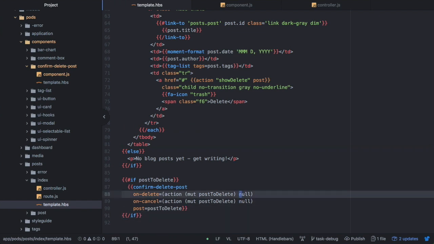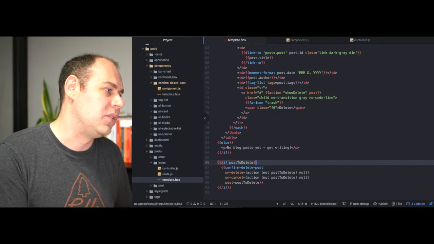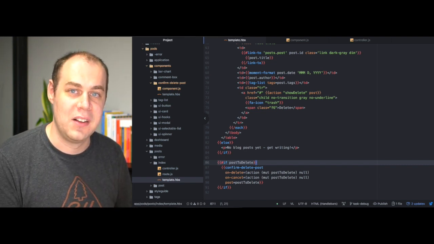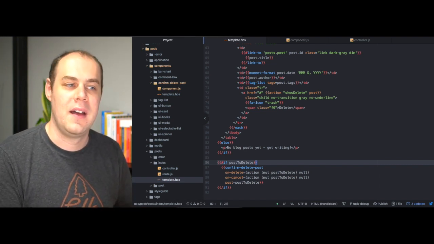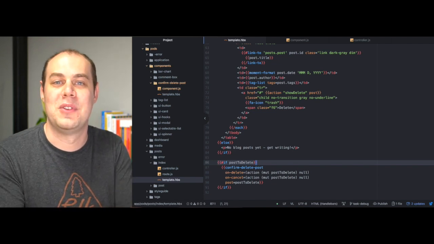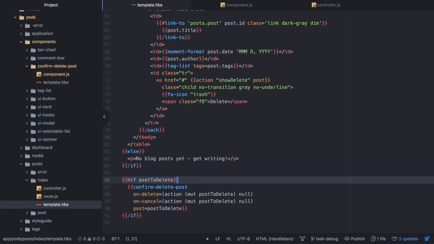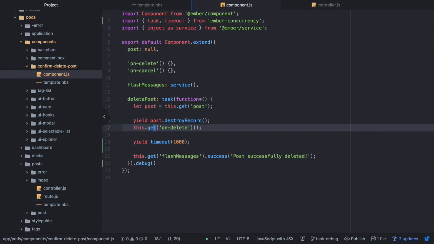And we can see right here that once a post gets deleted, we mutate this post to delete variable to null. And the reason for that is we display the modal whenever there's a post to delete. So once we delete the post, we set post to delete to null. That's going to de-render the modal. So the idea is once you delete the post, the modal goes away. However, by setting post to delete to null, we make the modal go away, and that task lives on the modal. So that task goes away as well, and the task gets canceled before the flash message ever gets shown.